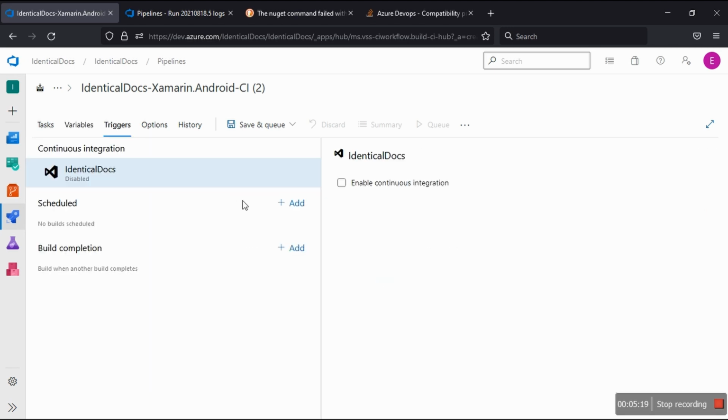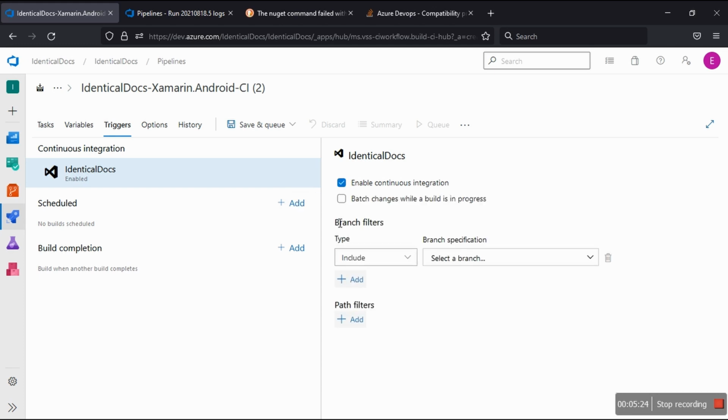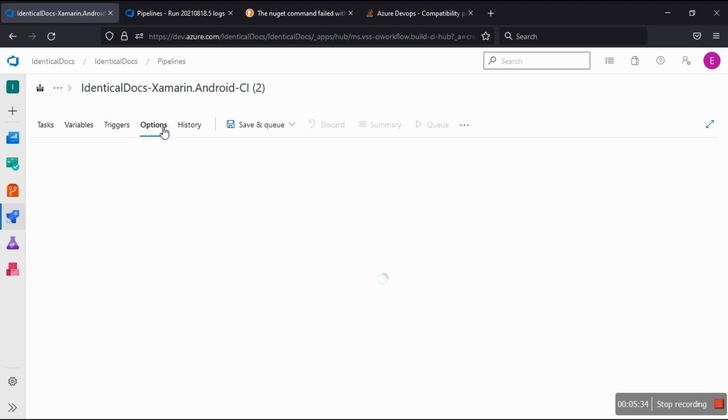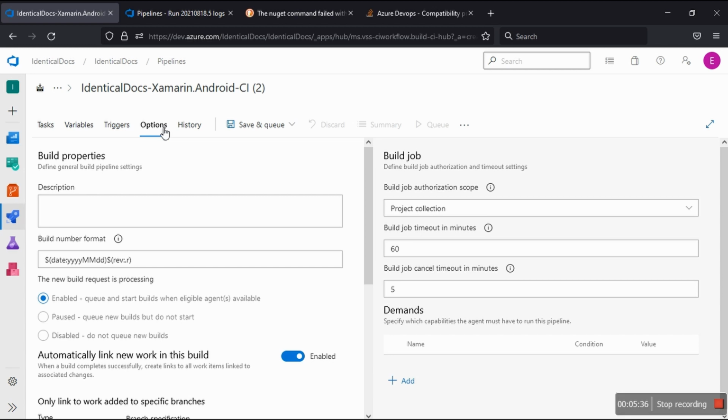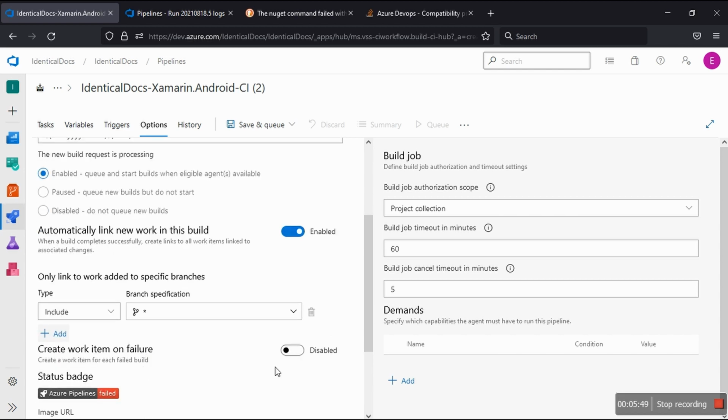Triggers, we did set up triggers yesterday, so we're gonna enable CI, which is continuous integration, and then it's gonna go for this solid branch, and then that's it. Options, we don't have much of options. We don't want to do anything. Did we? When a build completes successfully, create links to all work items linked to our, yes. But we did something else here. This one.